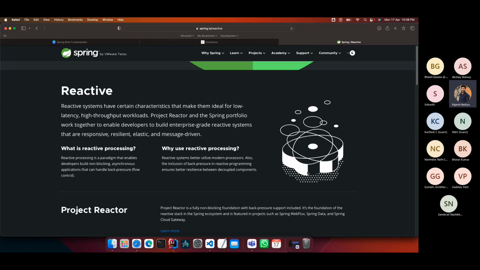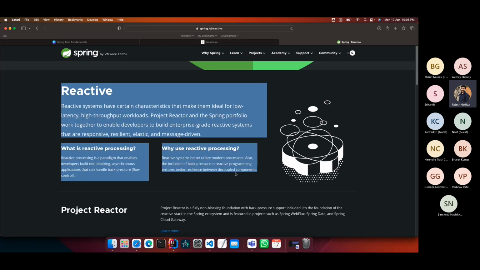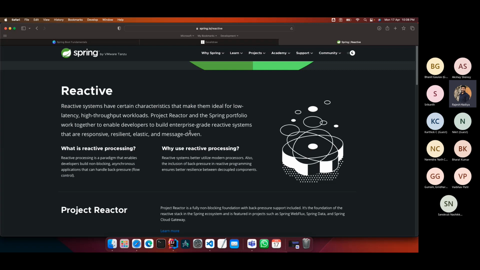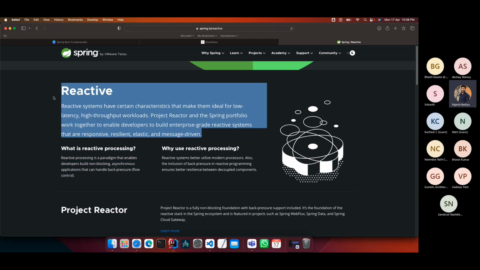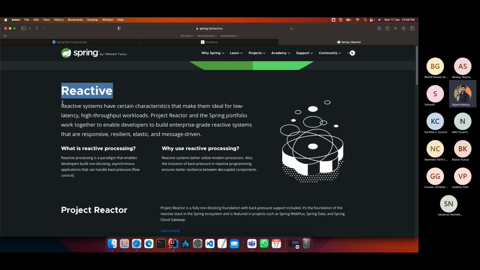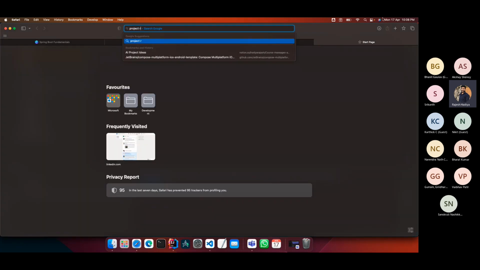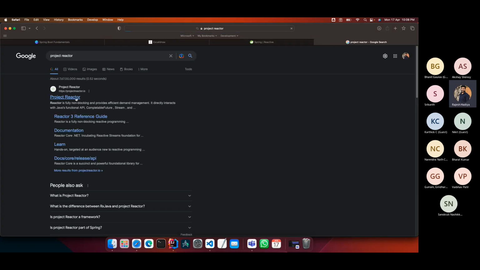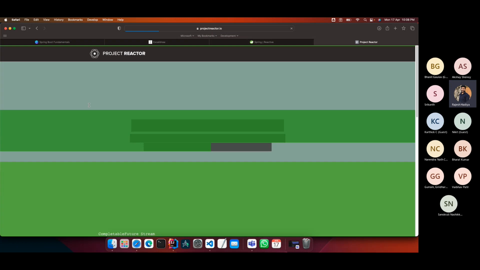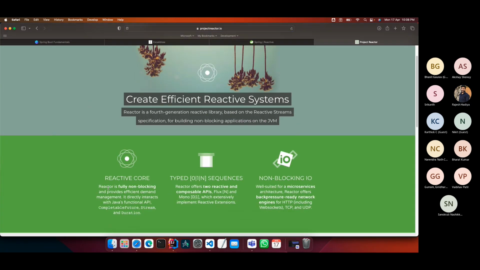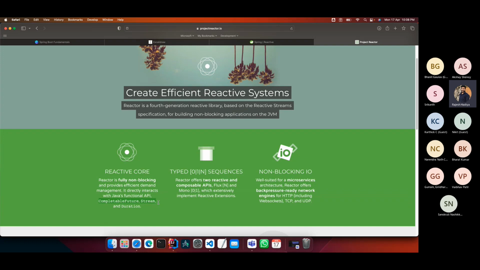The Spring Boot that we are going to have a look at is non-reactive. Okay, we are not going to use reactive because this is a different thing altogether, and it's not part of this course. You can definitely check out these things on your own. But to meet the demand, Spring has provided support for reactive using something called Project Reactor. If you go to this site, you can see Reactor is fully non-blocking and provides efficient demand management. It directly interfaces with the Java functional APIs, CompletableFuture, streams, and all those things.